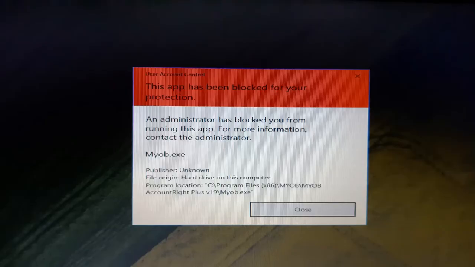This app has been blocked for your protection, Windows is telling us. An administrator has blocked you from running this app. For more information, contact the administrator. Okay, so I'm the administrator. I haven't blocked anything. What's going on here? MYOB.EXE, publisher unknown, file origin from the hard drive of this computer. Then it's got the program location and the file extension we're trying to load.